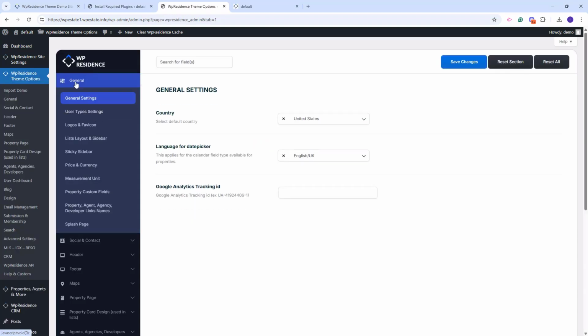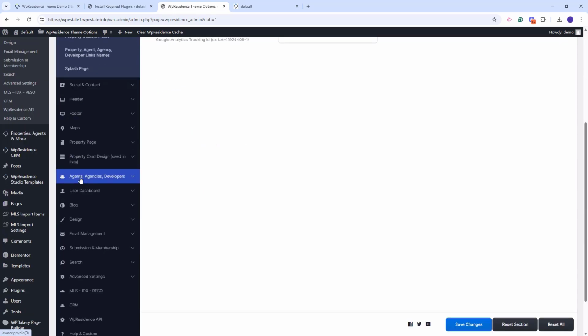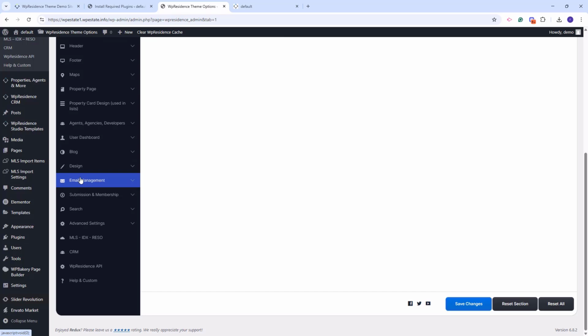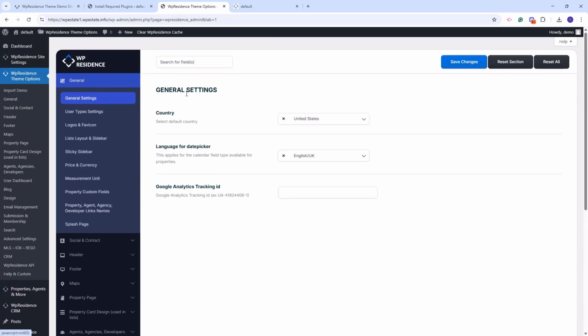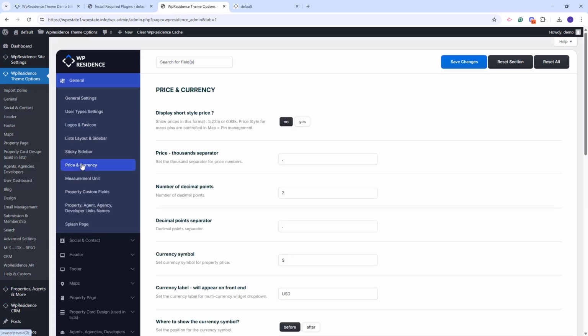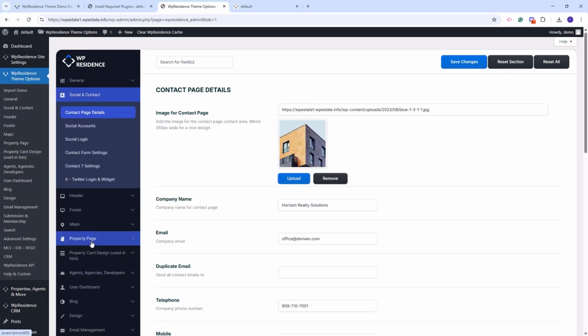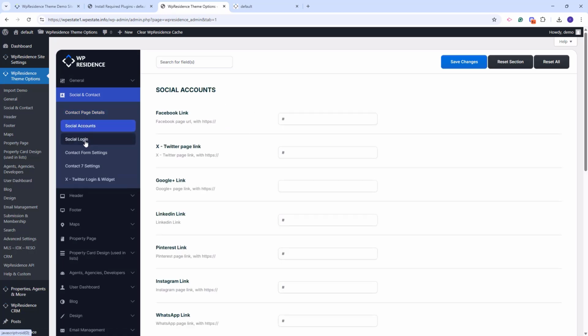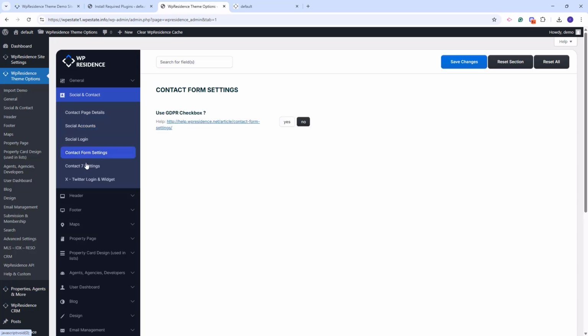Here you have many options and you will need to check each section and make the settings for your business. Now I will show only a quick overview. In general, you can set your country, you can upload your own logo, you can make settings for currency, add custom fields and others. In social and contact, you can replace the demo contact details with your own. You can set social accounts, social login, make changes for the contact form settings and others.